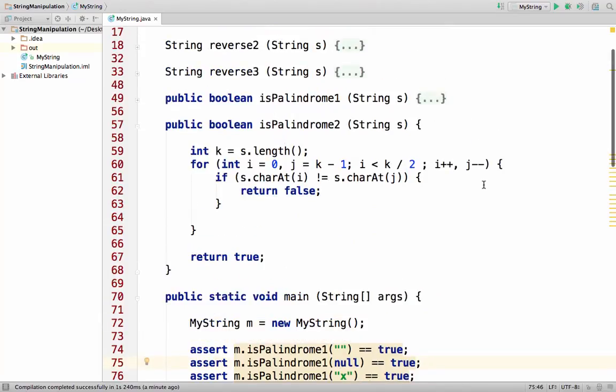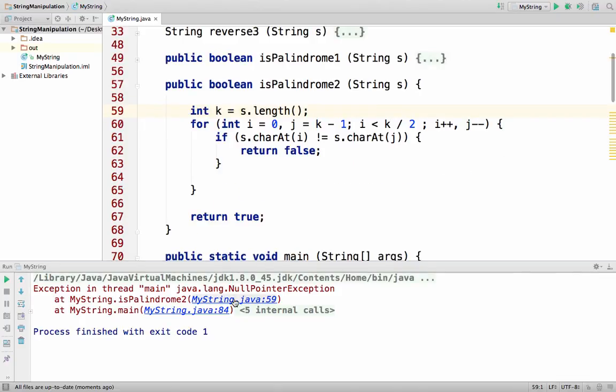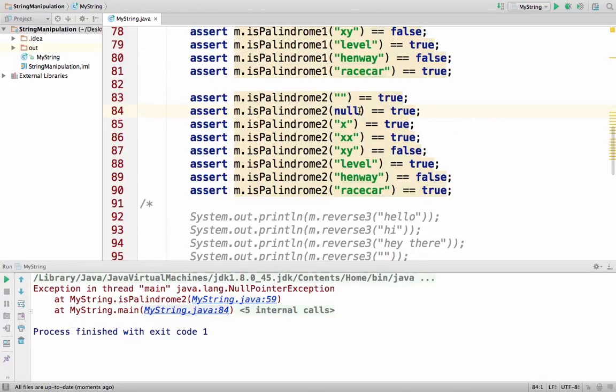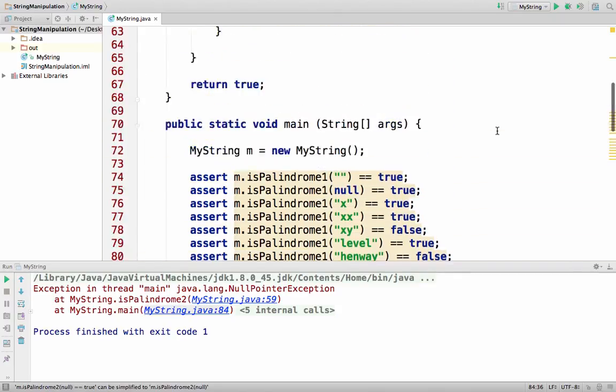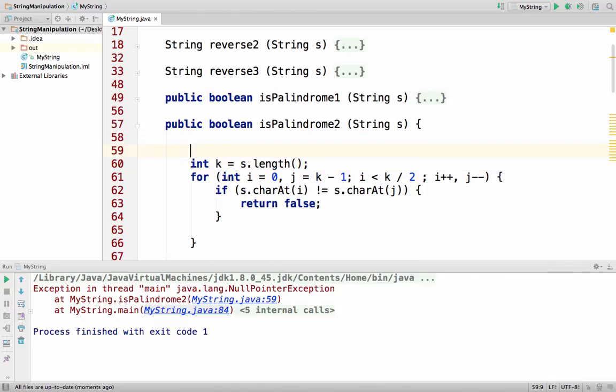If we execute the program as it is, you will see that we will get a null pointer exception. And where is that? It is because we're calling s.length at which test case? At the test case that is testing null, which is what we expected. The null pointer exception is when we are calling a method like length on something that is null, in this particular case s.